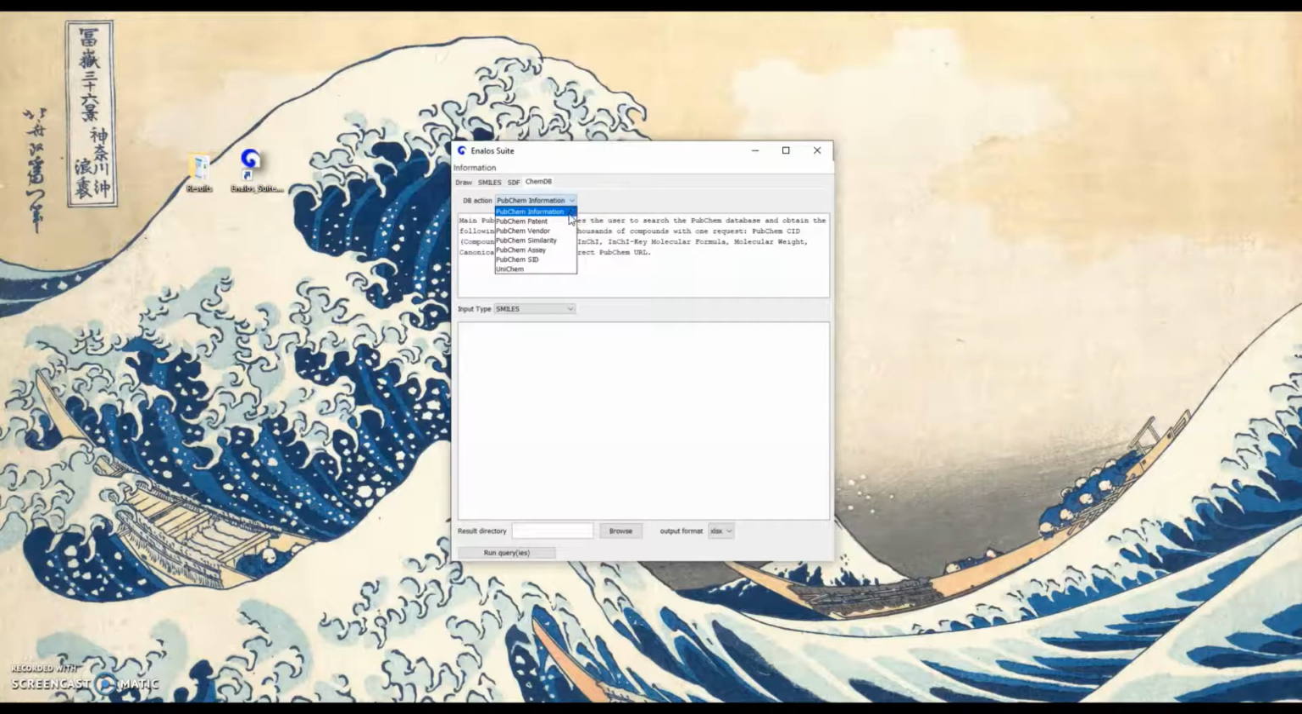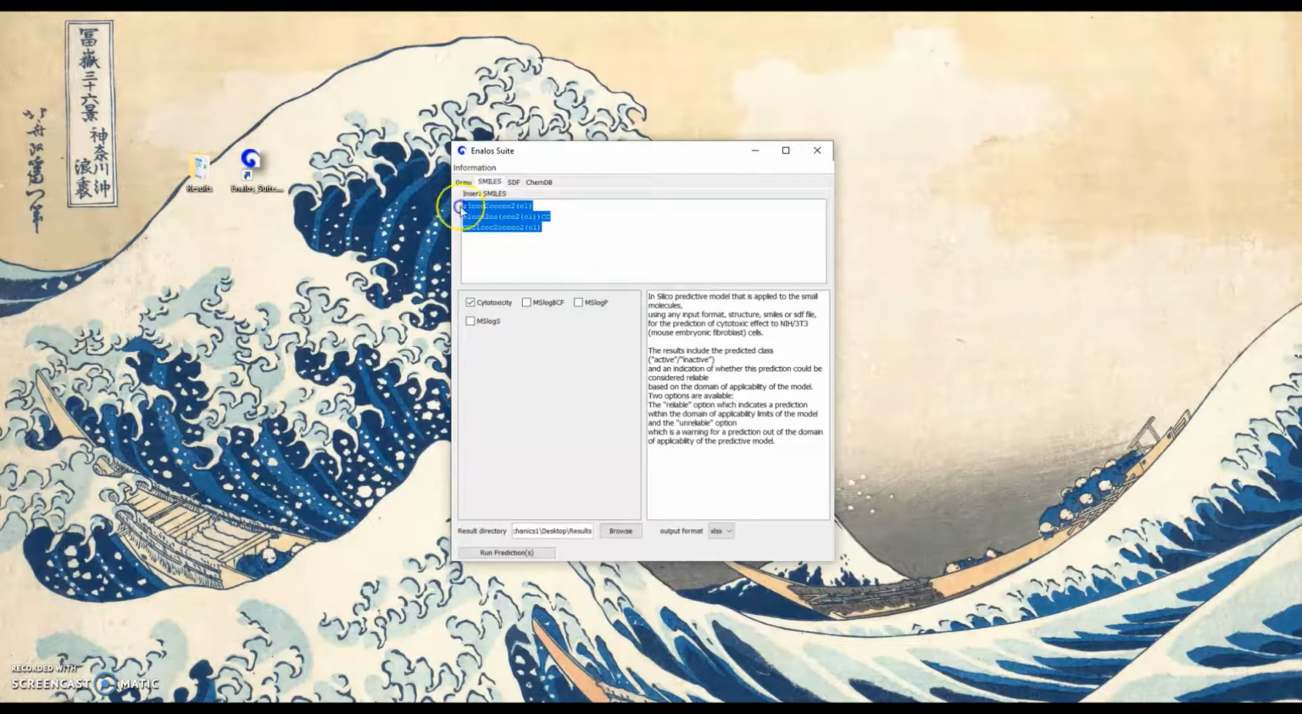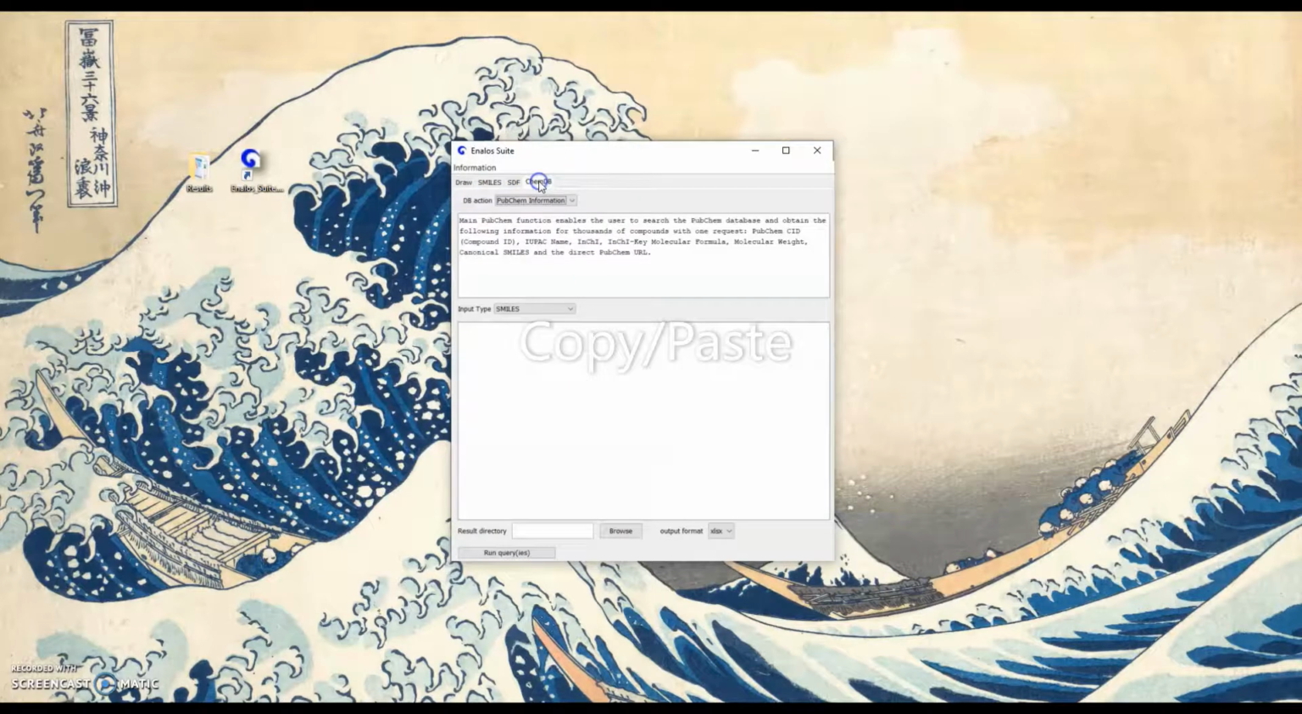Users must select from the drop-down menu on the top the DB action and, according to the selected functionality, provide input according to the available input types. Input type should be in accordance with the provided structure's identification, otherwise the output files won't contain any information. When a functionality is selected, its description is presented on the upper side of the interface.